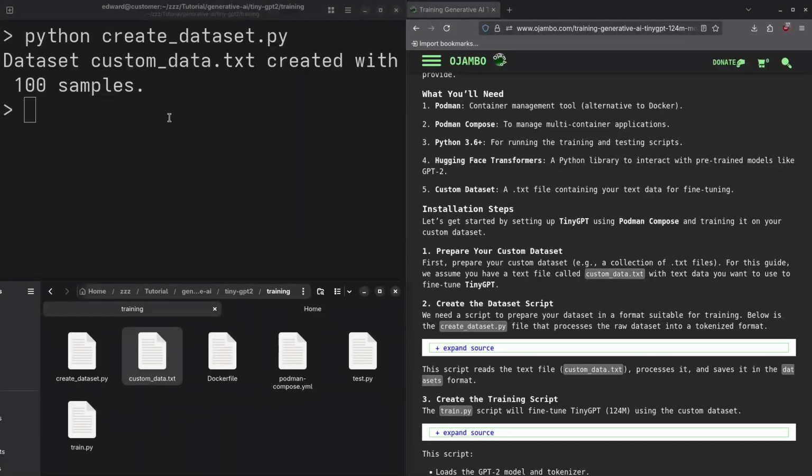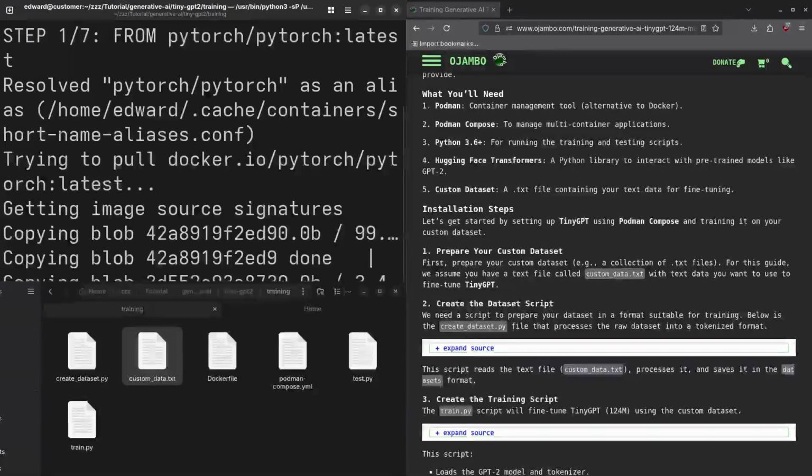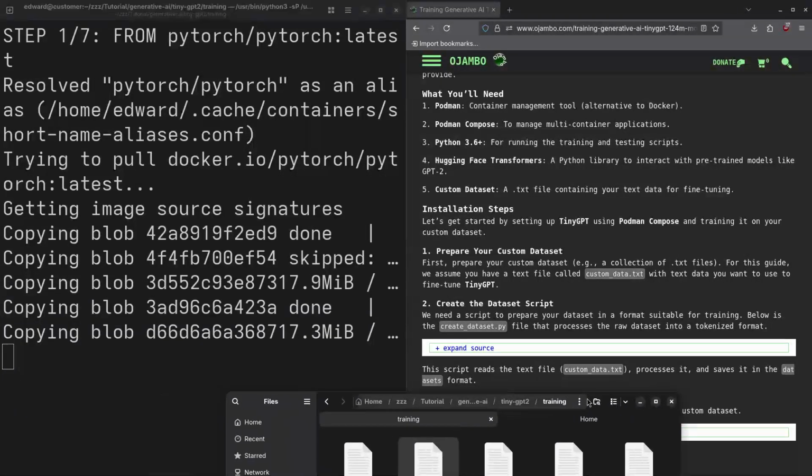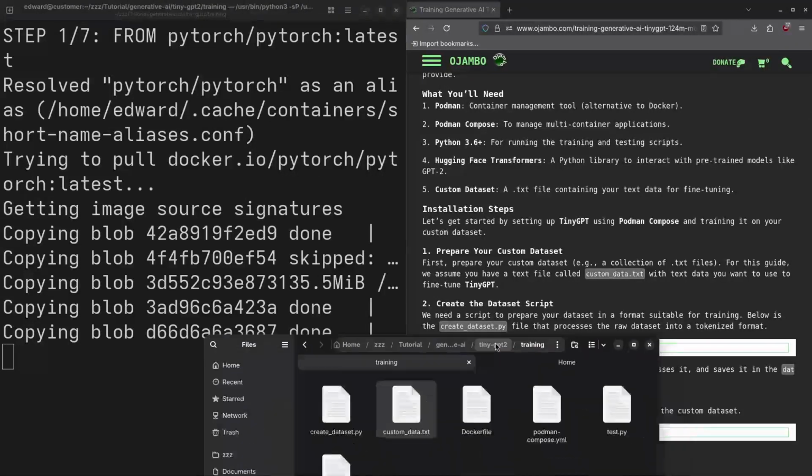Okay, next thing is we're going to use Podman Compose. So podman-compose up, then space, two hyphens, and then build in lowercase. When we do that, as you can see, it's pulling PyTorch from docker.io. And it should have the model already in the cache, which I didn't show you. I'm actually going to check it while this is running.